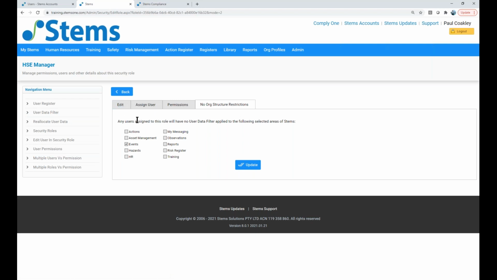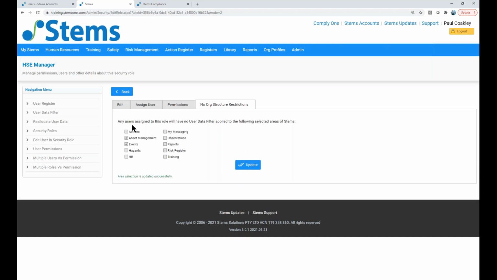So you could say users on this security role, no matter where they are in the organisation structure, no matter what their user data filter, we want them to see all events. We might need them to access all assets, no matter where they are in the organisation structure too. So I could tick that and click on update. So what this is doing is it says any users assigned to this role will have no user data filter applied to the following selected areas of STEMS. All right, so keep that in mind. A very handy feature to basically ignore the user data filter for each user assigned to this security role.